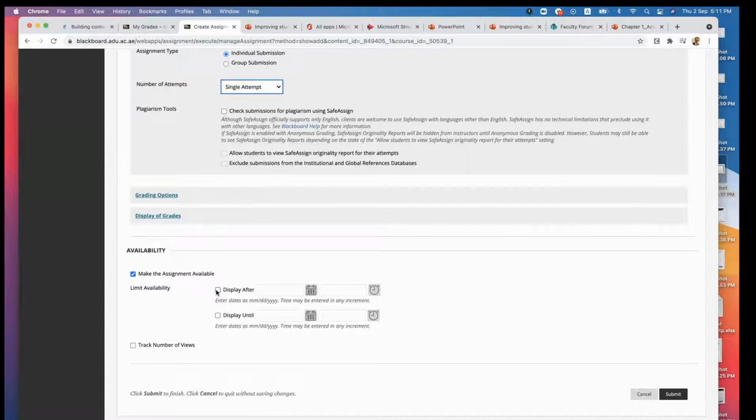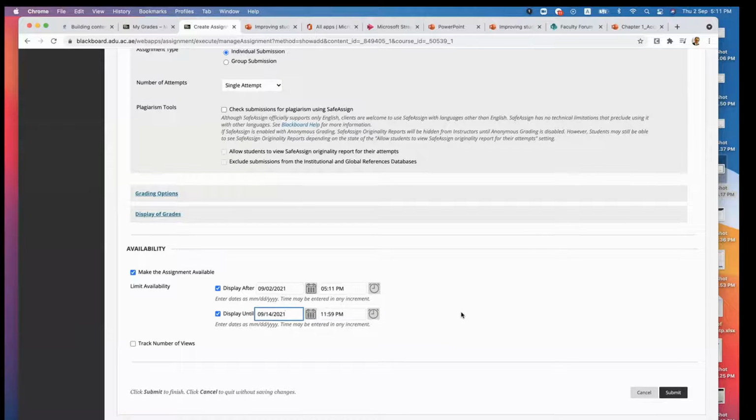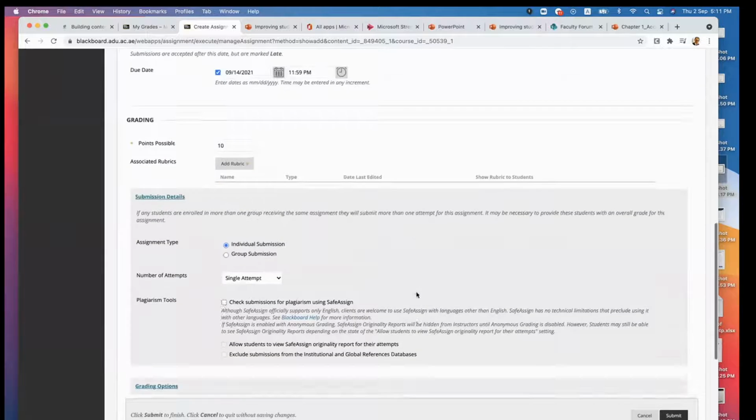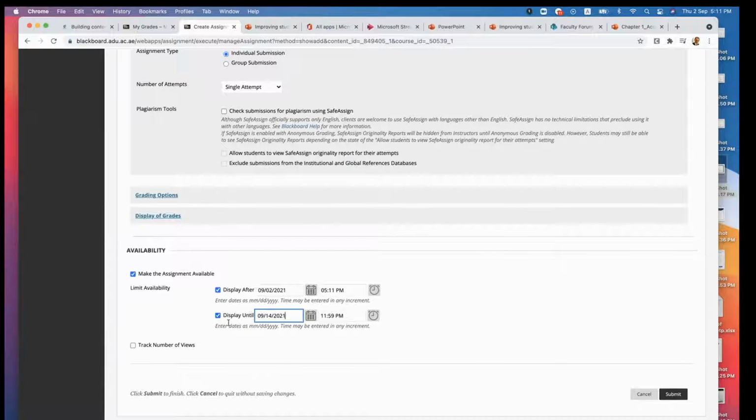And this is when it will start appearing on the screen for the student. You can see it will appear from this time, and it will disappear on a certain date, whatever. You look at the date matching. The date is important. If I say the due date is the 14th and I say display until before that, then there will be a small problem. You can also track how many people have seen this assignment, if you want.